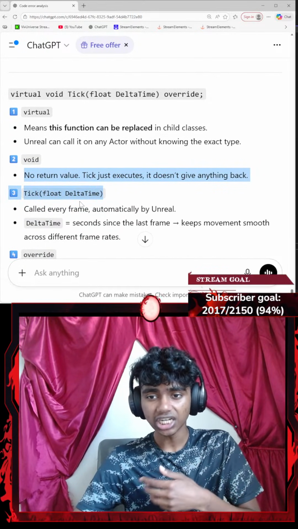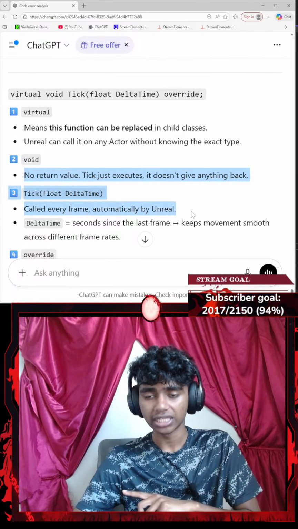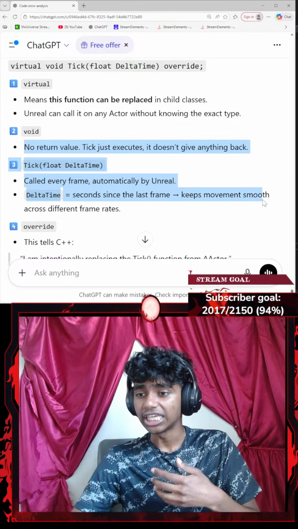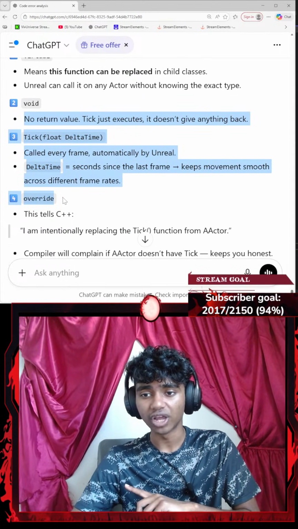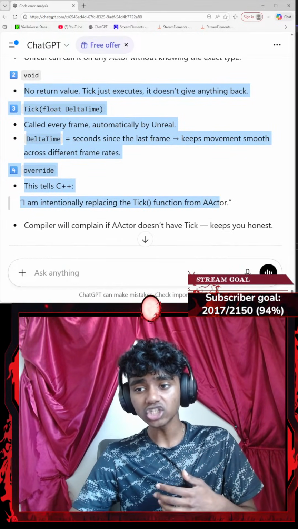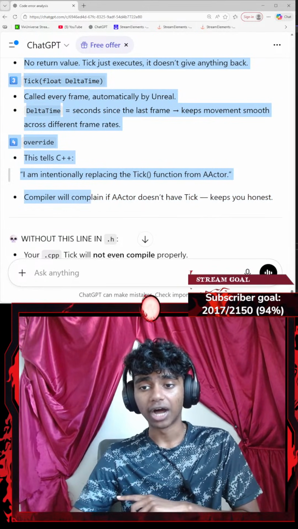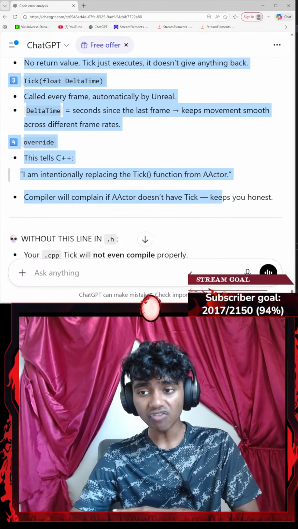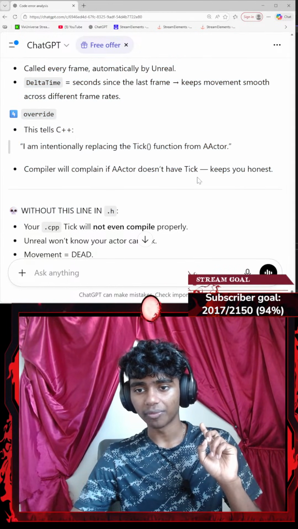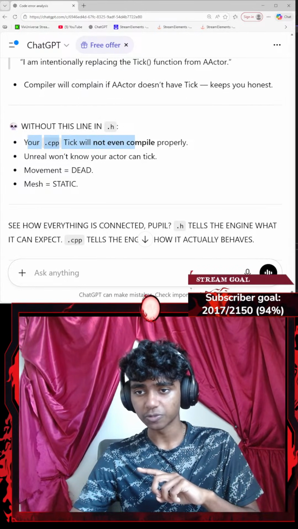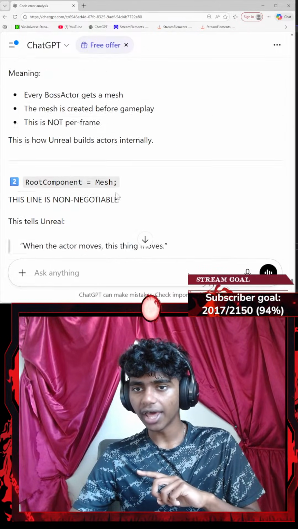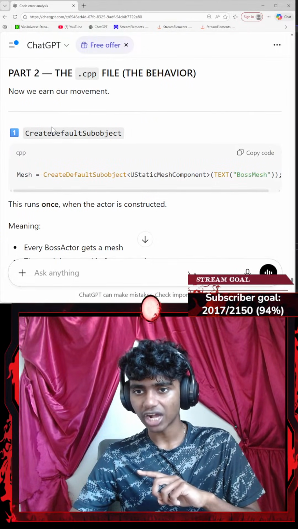Take float DeltaTime, called every frame automatically by Unreal. DeltaTime equals the seconds since the last frame. It keeps movement smooth across different frame rates. Override tells C++, I'm intentionally replacing the Tick function from AActor. The compiler will complain if AActor doesn't have Tick. Keeps you honest. I think I see. Without this line, your C++ Tick will not even compile properly. Now, I want to go ahead and read my .cpp file of behavior.